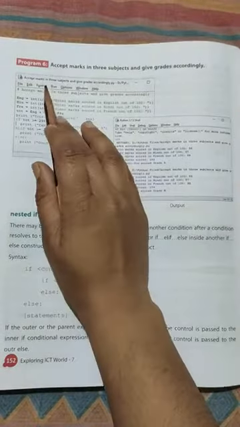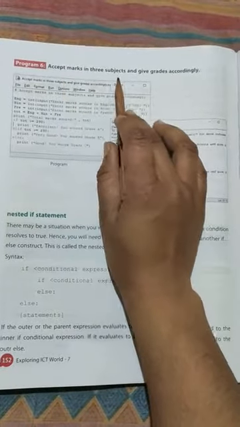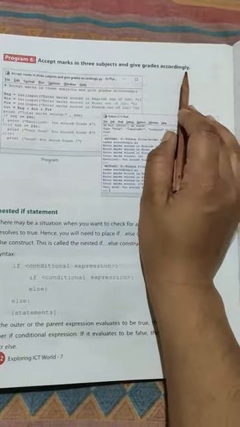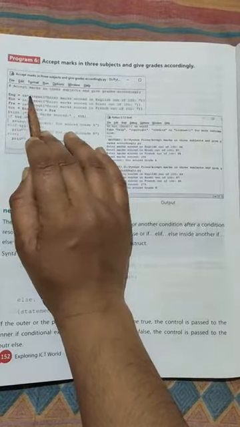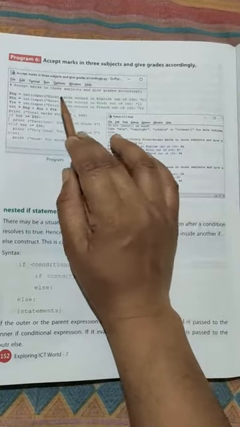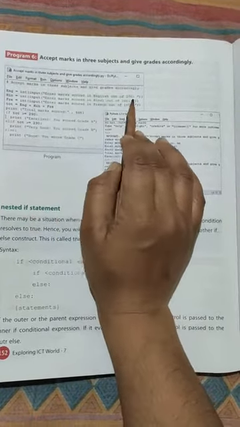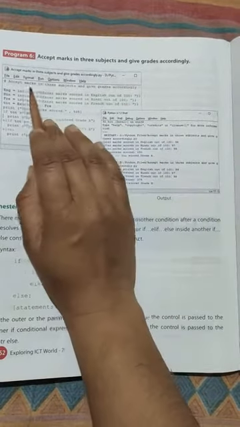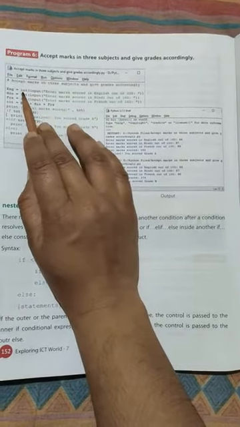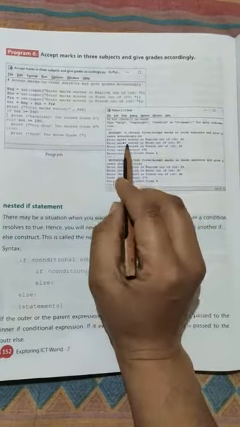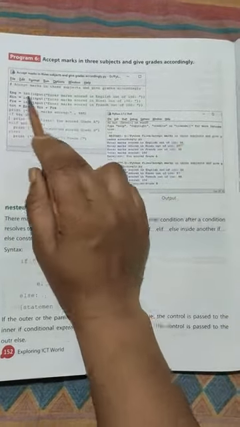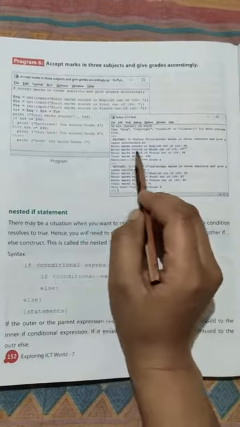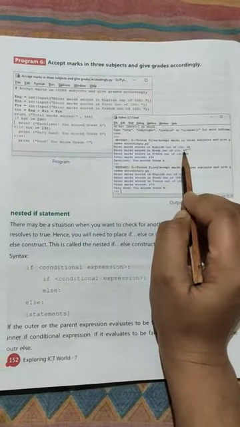Okay, students. Now program number 6: accept marks in 3 subjects and give grades accordingly. Here we take English. English is a variable equal to int, then input, enter marks, stored in English out of 100. It will be printed and it takes input from the user. It should be an int type. The user gives 94. Then again for Hindi, the user gives input 91.